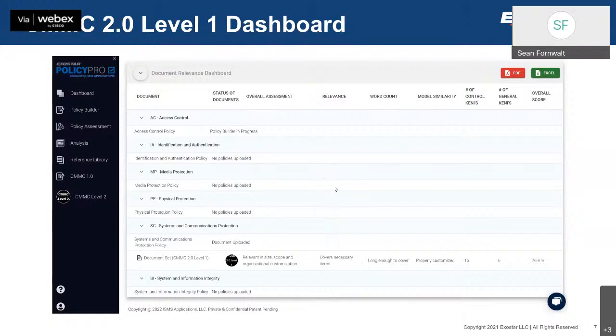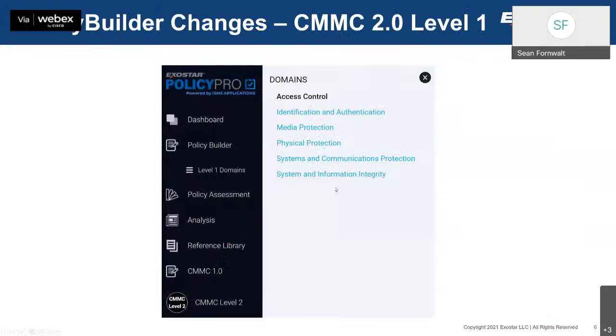So we are going to take a quick look now at the policy builder changes. So for level 1, the same thing is true here. We got rid of all the stuff that you don't need for level 1 and only put in what you do need. So these 6 domains will cover all 17 controls for level 1.